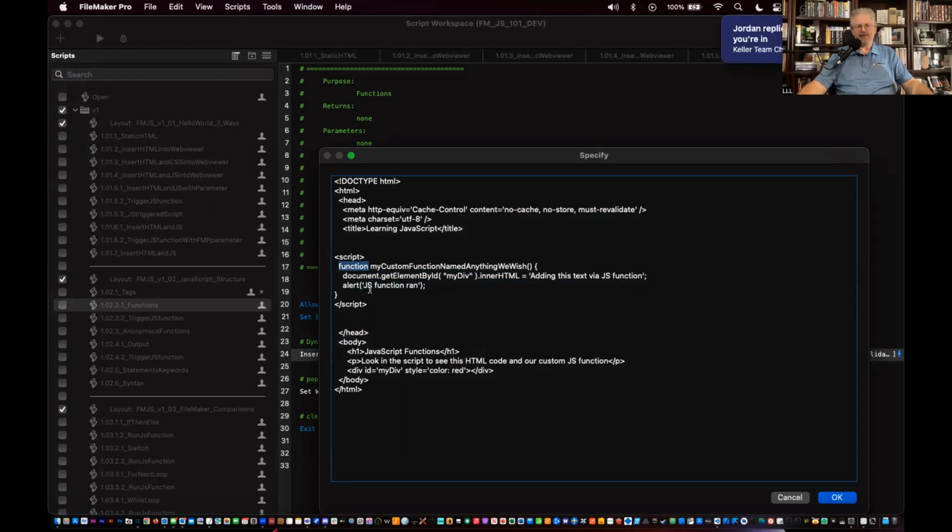And the curly braces, there's a begin and there's an end. That is kind of the same if you think of it like a loop within FileMaker. You have a loop and you have an end loop. You have an if and you have an end if. So whenever you have something that can contain multiple things between it, you have a beginning and an end. And a function, the beginning is the curly brace, and the ending is the ending curly brace.